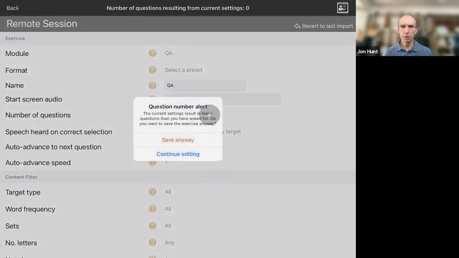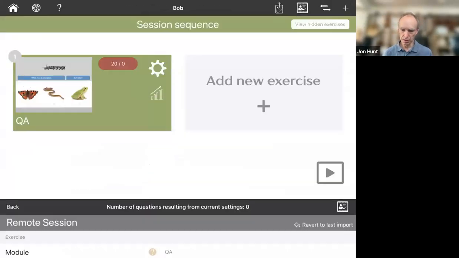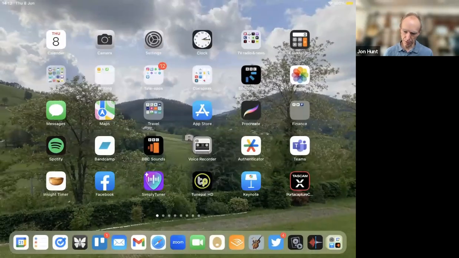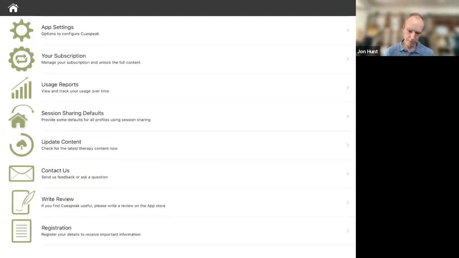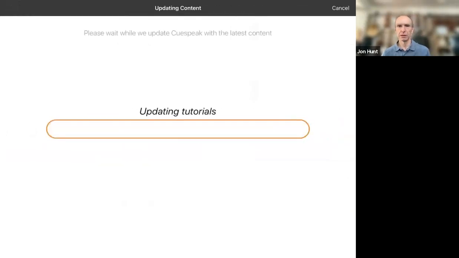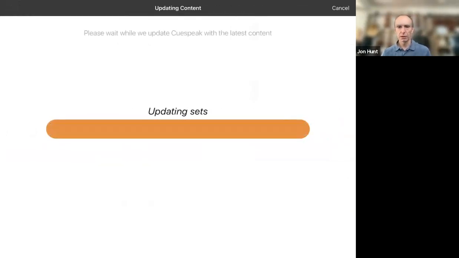Oh, hang on a sec. What's going on here? Oh, we've got no questions. That's interesting. Right, I think I know what's happened here. I'm just going to have to do an update because I was messing about with it earlier on, and I think I did a faulty download of new content. So actually, this is just doing a content update.